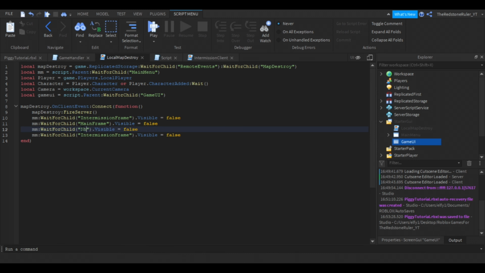Shadow. And BackBtn. Now we're going to paste it actually one more time. And we're going to copy this :WaitForChild's part. And we're going to paste it here and we're going to get rid of the .Visible part and the false. And we're just going to write Destroy with parentheses. Because we're just going to completely destroy, not the intermission frame, because this thing's inside of the intermission frame. The player's frame.